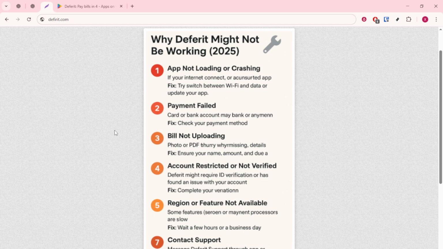When a bill won't upload, confirm the file type and size meet the app's requirements. PDF, JPG, or PNG typically work best. Make sure the bill clearly shows the amount, due date, and biller details. If you're taking a photo, use good lighting, lay the bill flat, and avoid glare. Grant the app permission to access your camera or photos, and try again on a stable connection. A quick resave or scan to PDF can also resolve formatting issues.